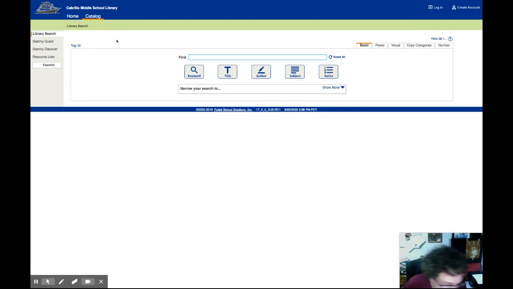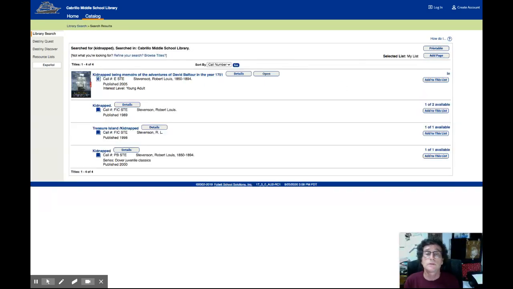In the catalog, let's say you want to find out if we have a certain book. This is a classic. And so you're going to click on title. And sure enough, we have this book in our library. We have it in many different forms. It's important to check. Now, do we have it available? Here, we have one of two available. Here we have one of one available. If we had 0 of 1 available, and that was the only copy, you would not want to reserve it because you wouldn't be able to get it.